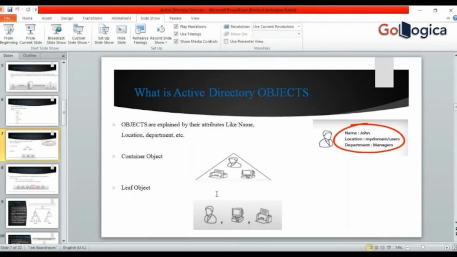If we are clubbing our user, computer, printer in one architecture or one network, we call it a container object. If we are individually taking a user, individually taking a printer, individually taking the computer or printer, we call it a leaf object. Leaf means the individual identity objects. If we are clubbing them, we call it a container object.